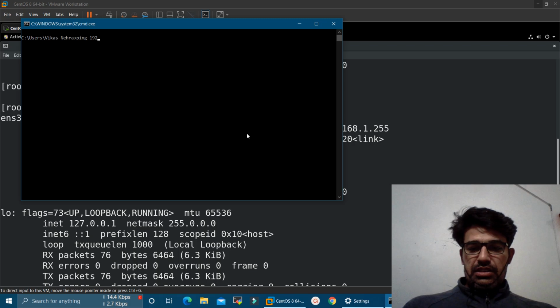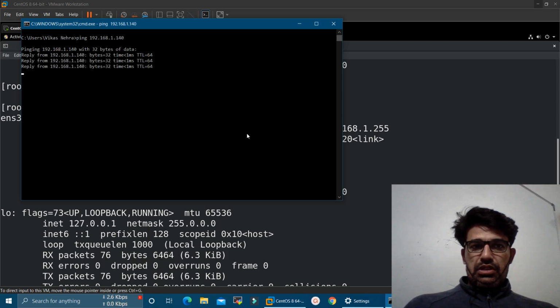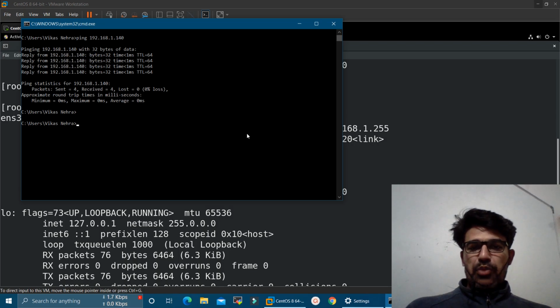Now let's verify it from the command prompt of our Windows machine, and here I will try to ping this IP address, ping 192.168.1.140, and it is giving us the response, so that means it is working properly.